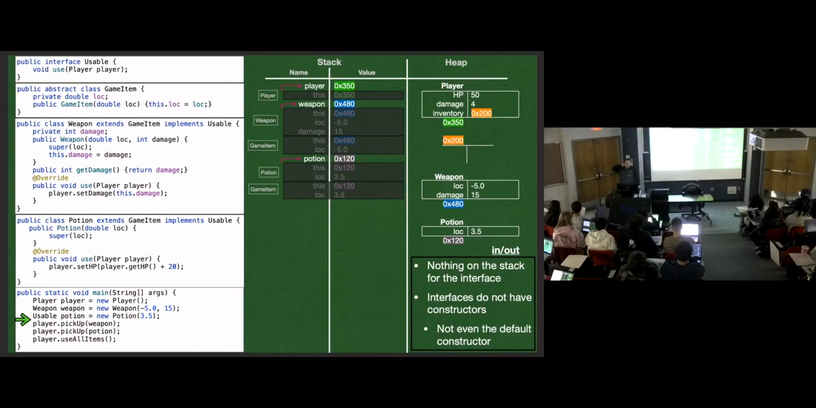Yep. If you call something like game item weapon equals new weapon, put the thing on the heap, weapon of the item. On the heap, polymorphism does not change what goes on in the heap at all. It would still be a weapon. So if I did game item thing equals weapon right here, I'll get a new variable on the stack, thing, with the reference OX480, but no change would happen on the heap at all.